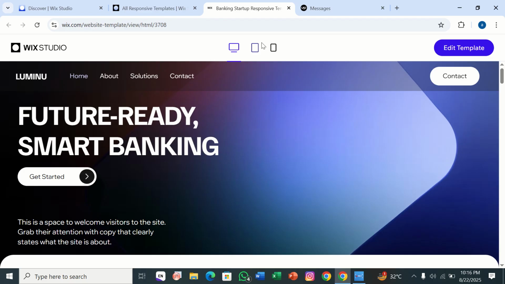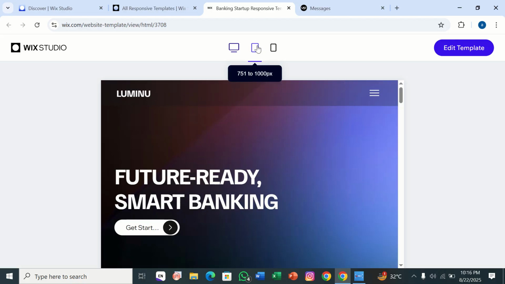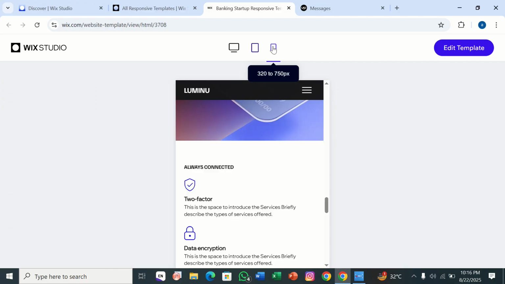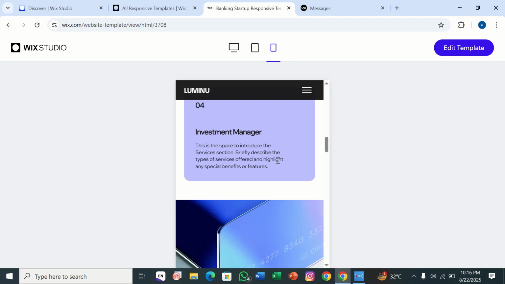You see there are three screen sizes here: 1001 pixels and up, and this one is for 751 to 1000, and this is 320 to 750. In simple words, this is mostly for the computer and desktop mode. This is the tablet mode. You see, this is the tablet mode, and this is the mobile mode.